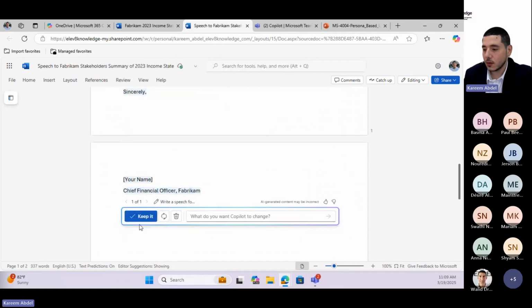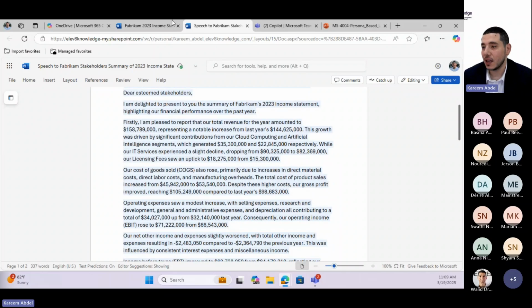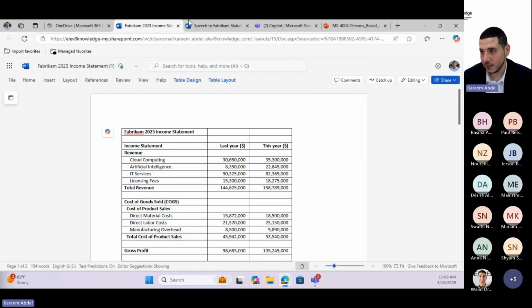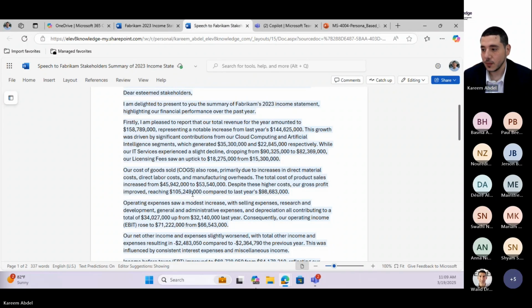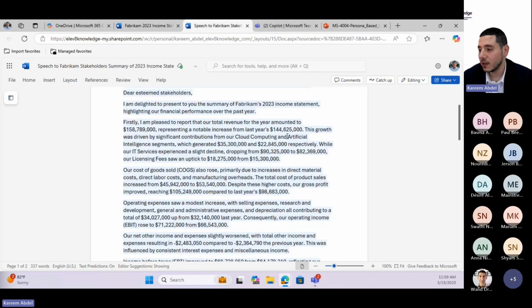Okay, great. So now it has created the statement. We can see that what was here in the format of a table now has become written as a speech. So it's able to identify that cloud computing revenue from last year is equal to this amount, and this year it's equal to this amount. So now it's comparing all of these different numbers.